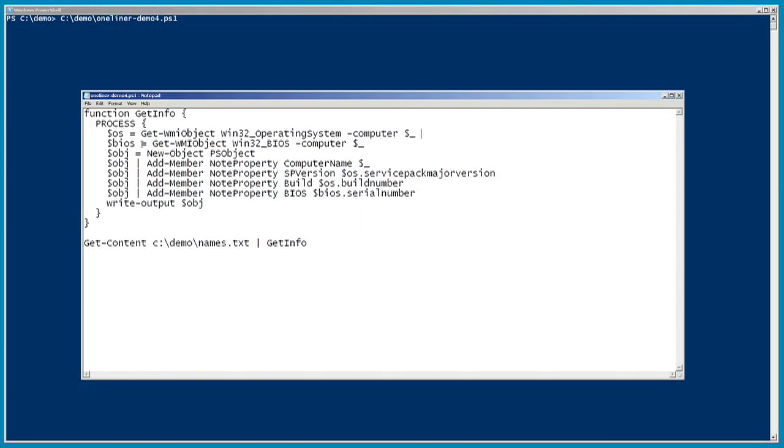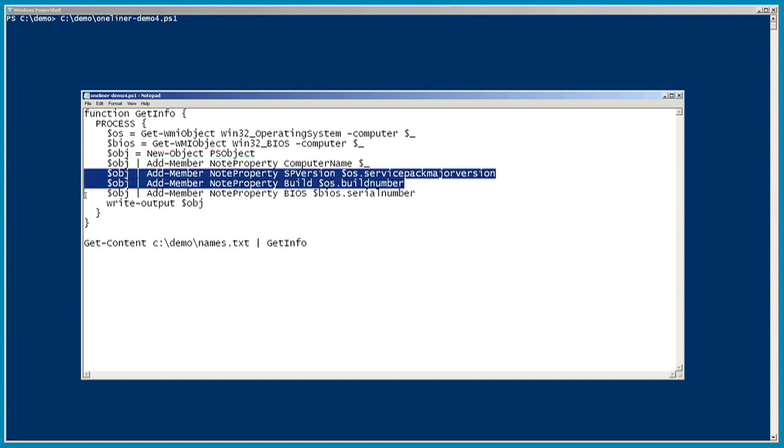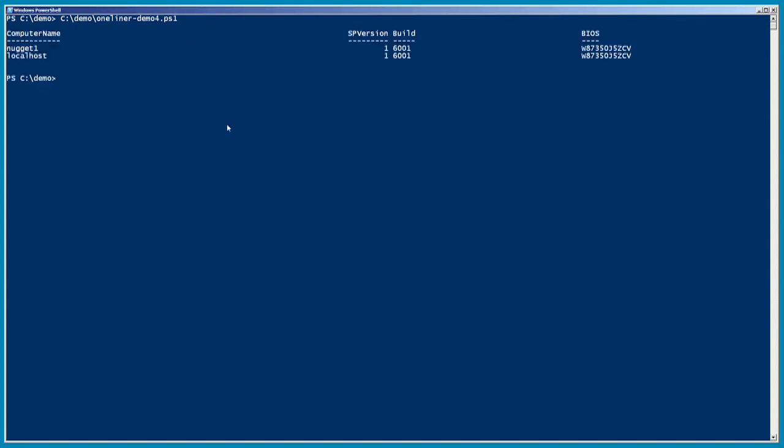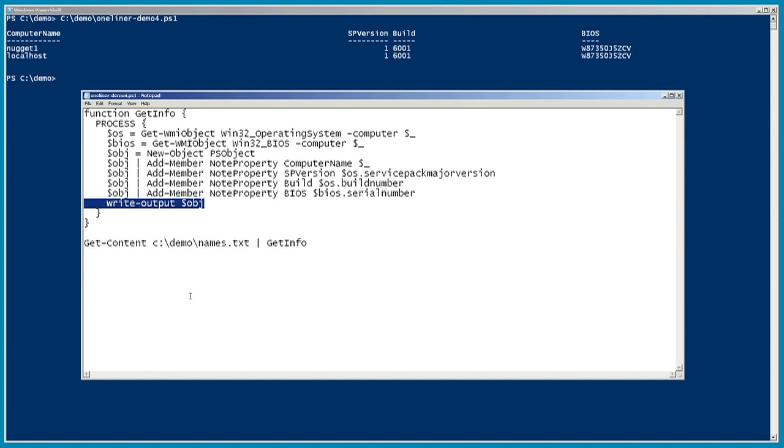Here's a modification to our script. We're still retrieving that WMI information, but this time we're storing it in two variables. After retrieving the information, we create a new blank object. To that object, we add a property, which contains the current computer's name. Then, we add the build number and service pack version to the object, giving it a total of 3 properties. We add a 4th property for the BIOS serial number, and then we output that customized object to the pipeline. We run it in the same way as before, piping in computer names. This time, however, we get the slick-looking custom output that we were after.